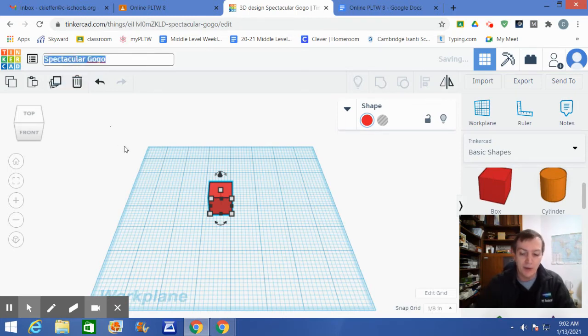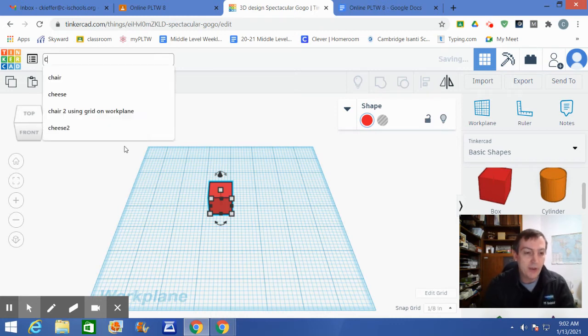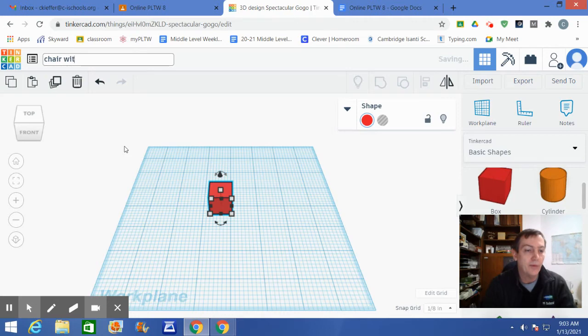And then also I want to call this the chair. We'll just say chair. Let's call it chair using grid, because I'm trying to use the grid with this chair.